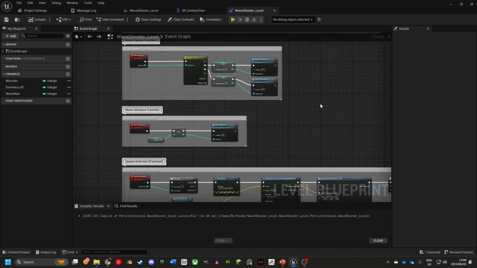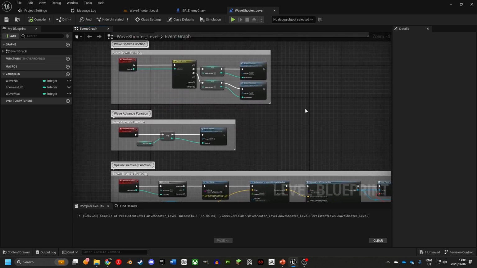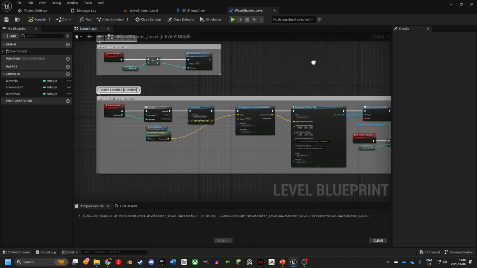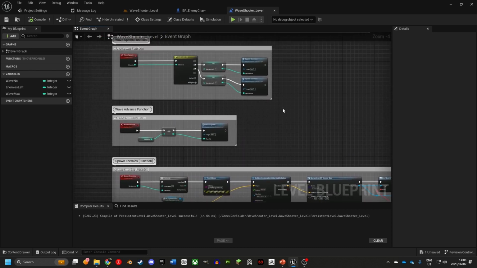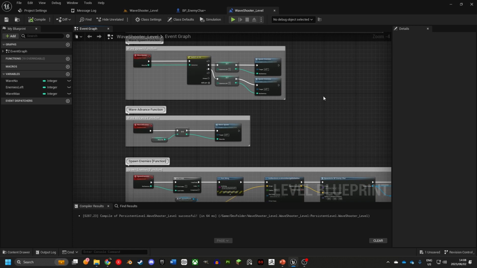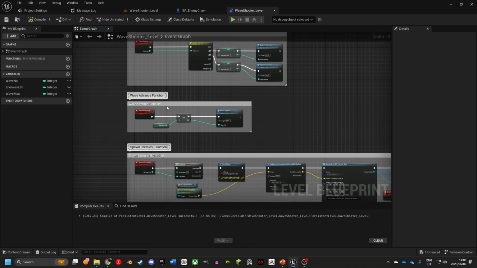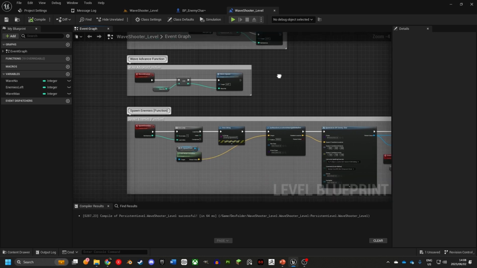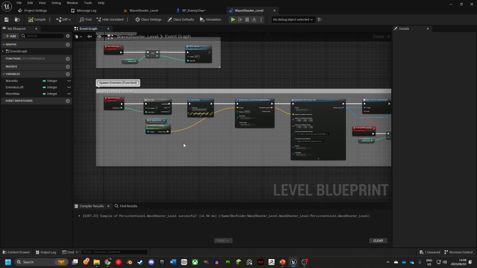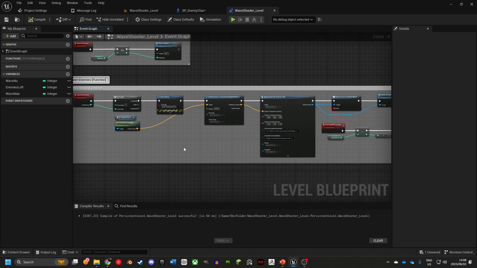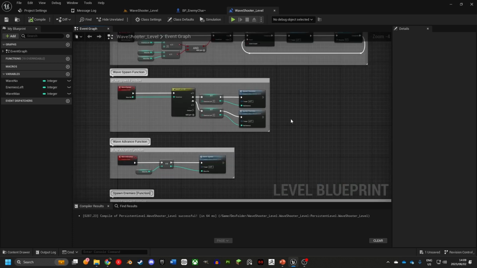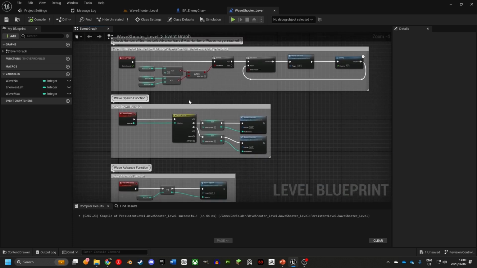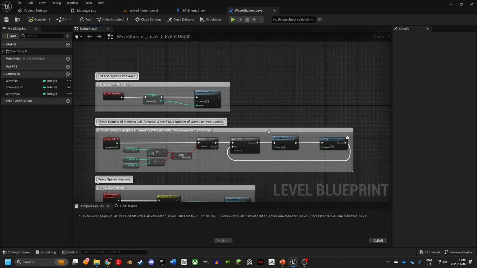So essentially we need 3 main functions, and I've separated them into 3 to make it a bit more modular should you want to change anything. We need a wave spawn, so that's actually going to handle which wave we're on and how many enemies there'll be. We have a wave advance function, which will tick the wave forward, so every time a wave ends, the wave advance function will move on to the next wave. And then the spawn enemies will actually handle spawning the enemies for the wave based on how many enemies we want. So the wave spawn is the first thing that's called, as you see here in the event begin play.